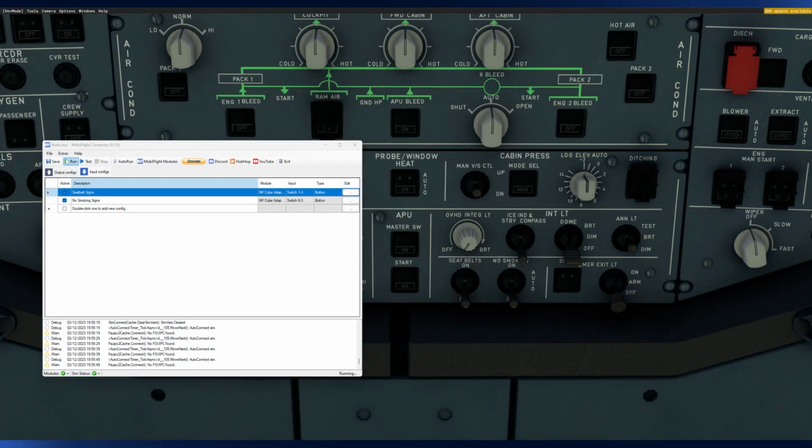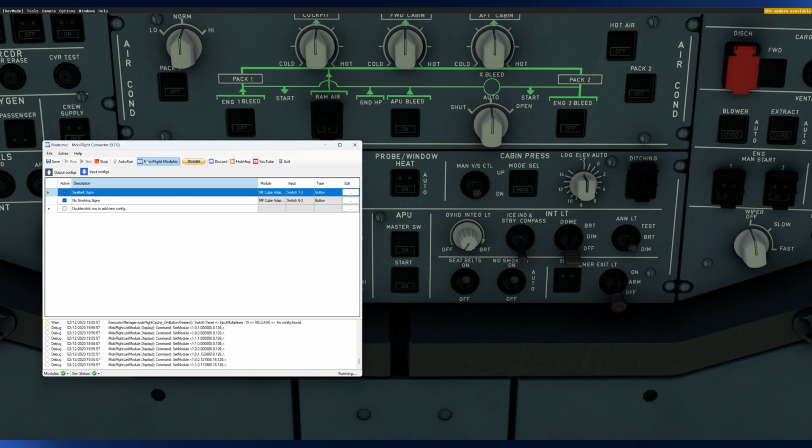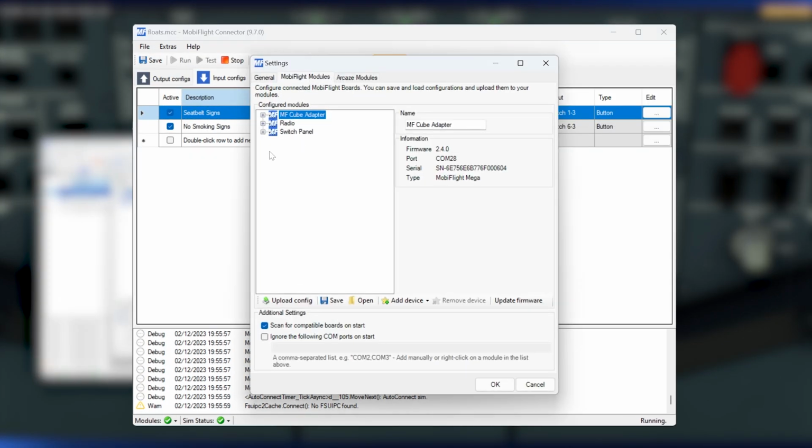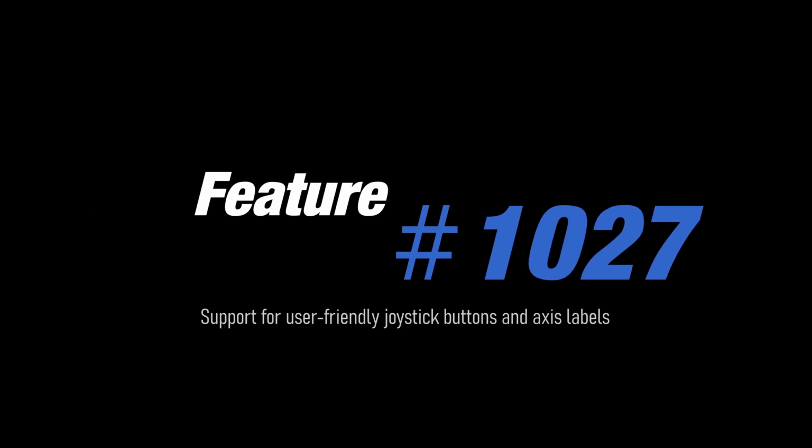Now MobiFlight will simply execute this retrigger for you whenever you put MobiFlight into run mode. This way, your physical switches should always be in sync with the switch position in the SIM. If for some reason you would like to disable this behavior, you can also do that in the settings dialog.